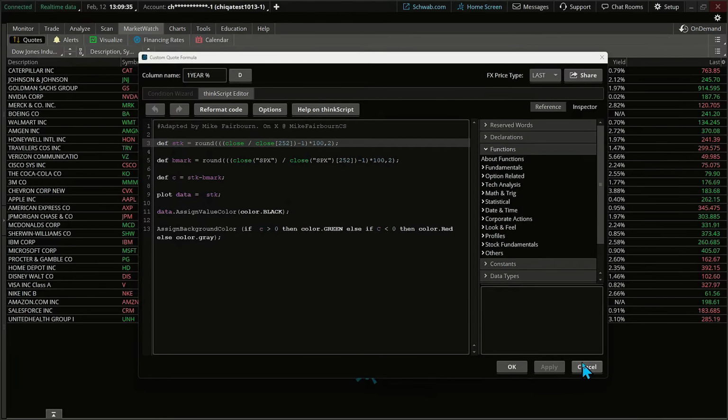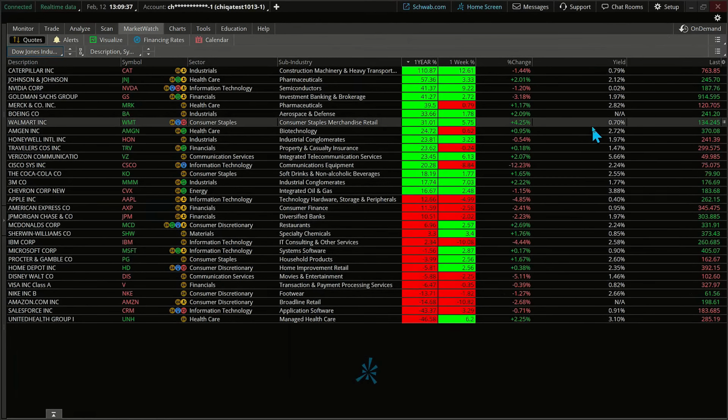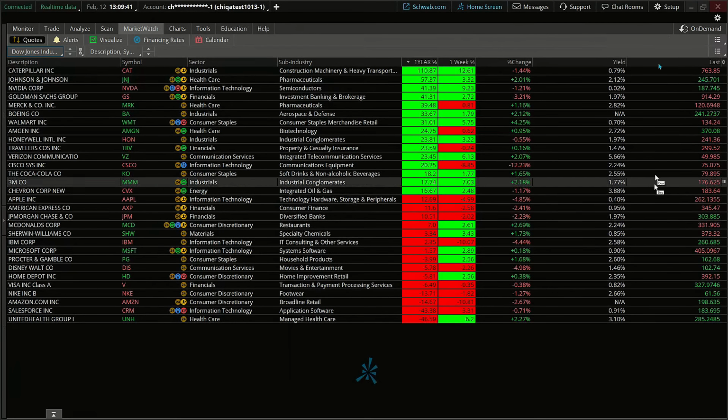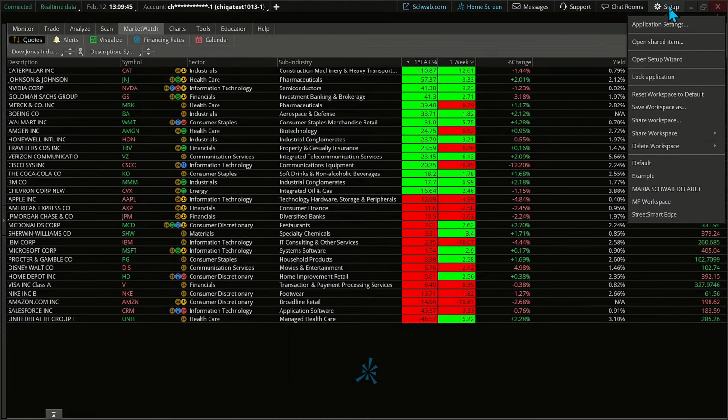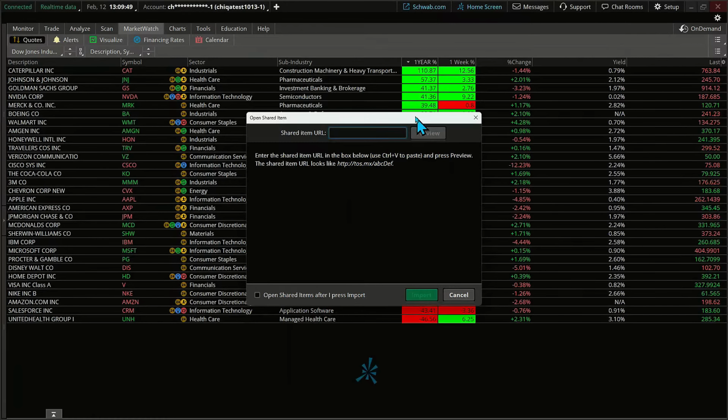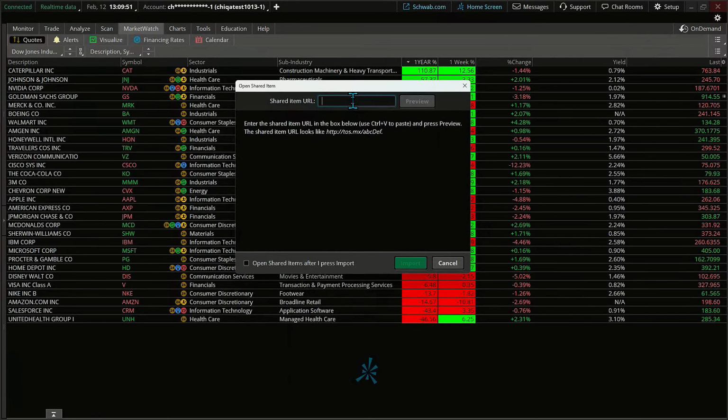Okay. Now, how did I add this in? Once I gave you that link, you guys saw it at the bottom. And thank you, Kevin, for posting that in exactly. Just go to setup up top, go down to open shared items right here, and simply paste that URL that I put in the chat. I'm just going to do a Control V here. I'm on a PC. Command V if you're on a Mac, but there you go.